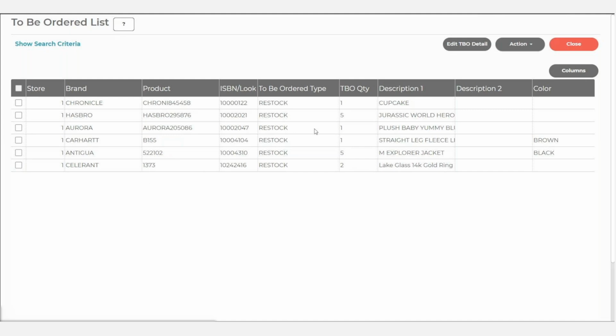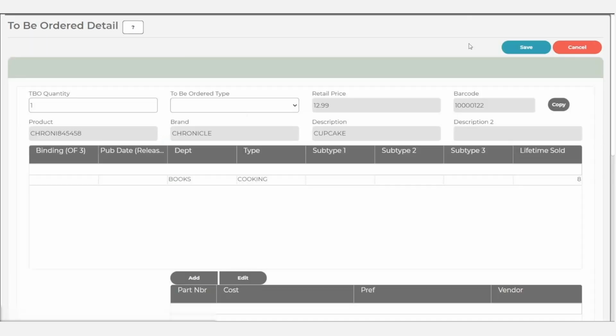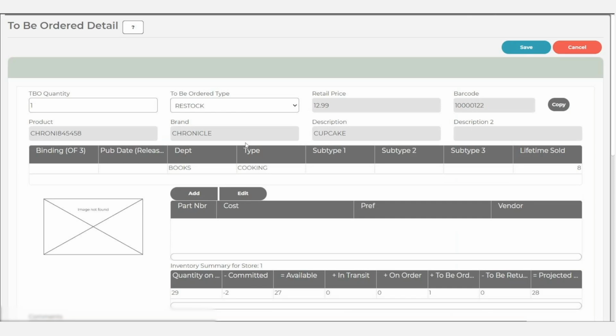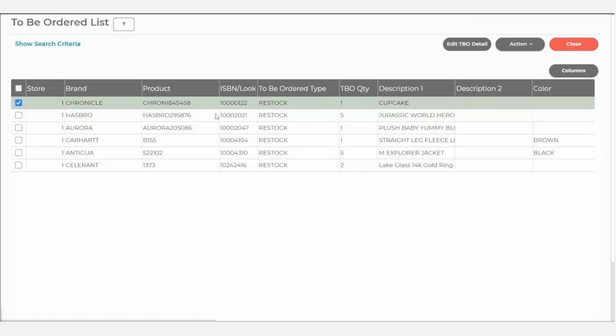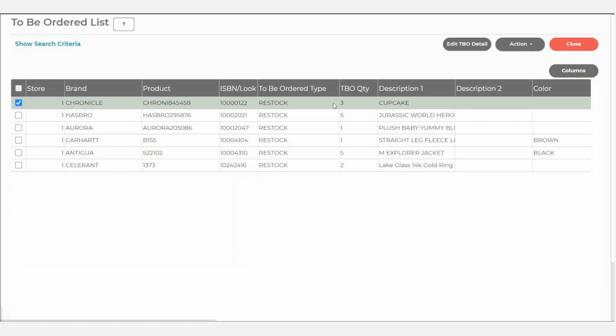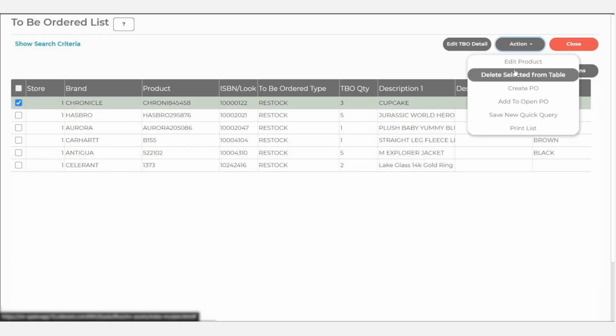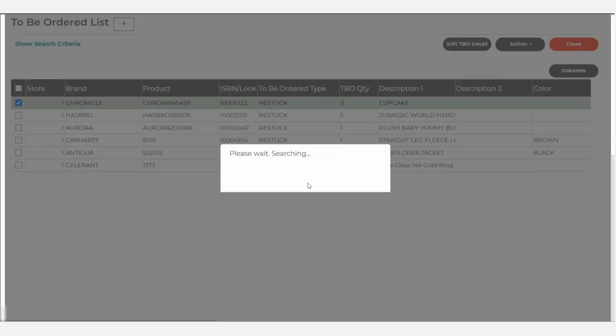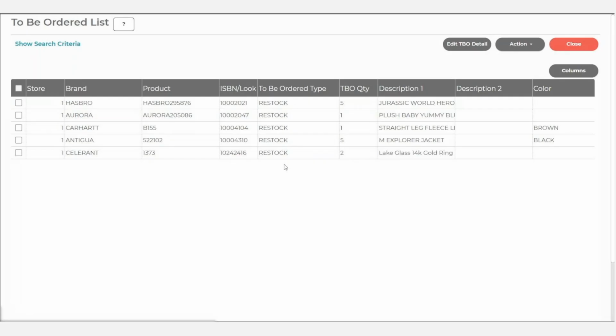This new process provides a more detailed review before confirming your orders. You review the items, decide what and how much to order, and send them to the to-be-ordered list. From there, you can adjust quantities, remove items, or confirm your final orders. Additionally, you have the option to import or scan items directly into the to-be-ordered list, adding flexibility and control to the replenishment process.